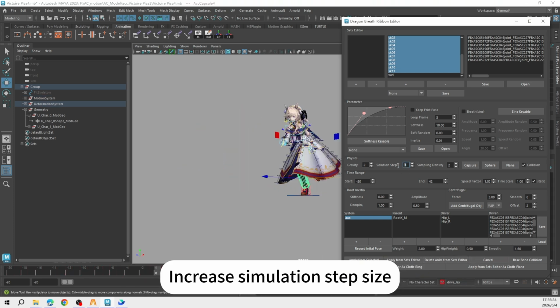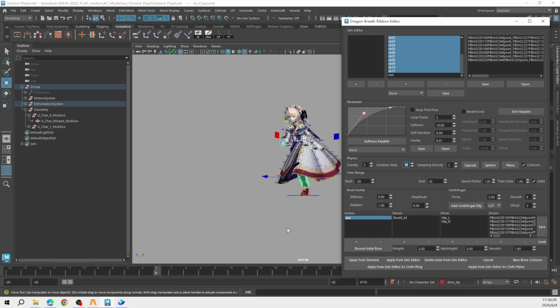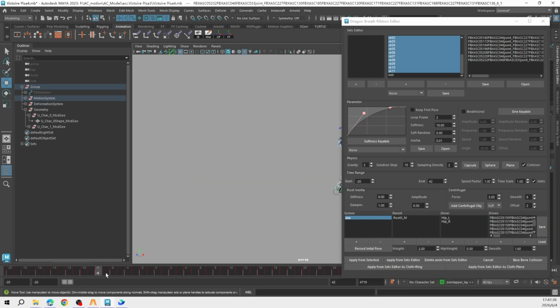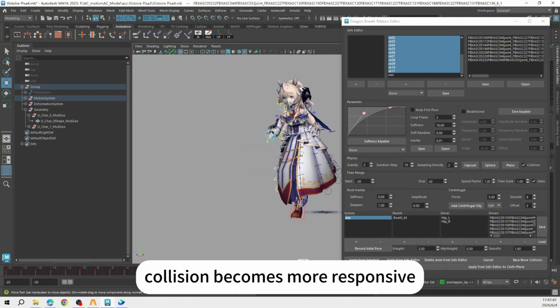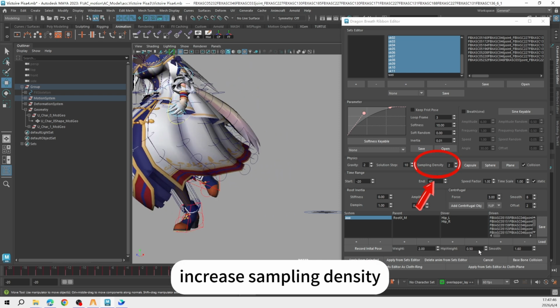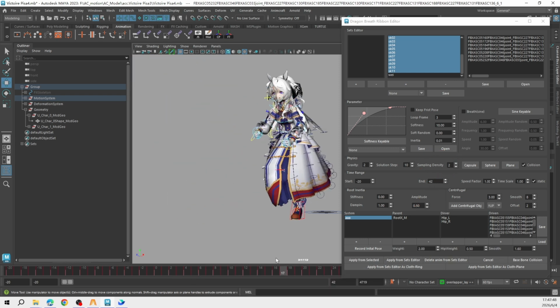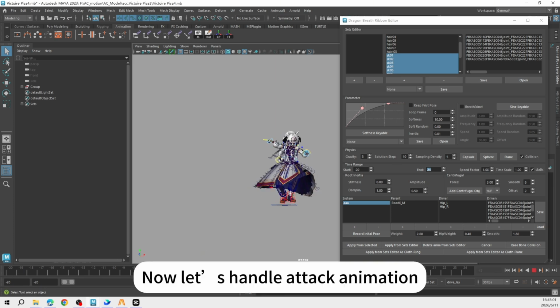Increase simulation step size, so collisions are detected faster. After increasing step size, collision becomes more responsive. If still not enough, increase sampling density. Now let's handle attack animation.